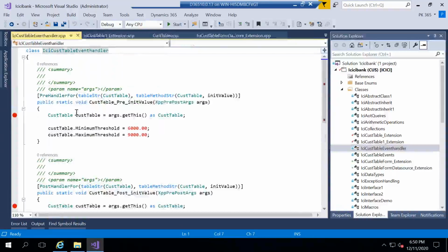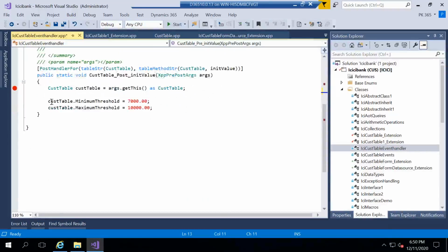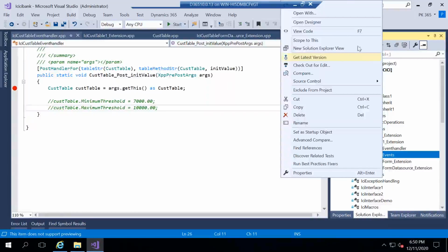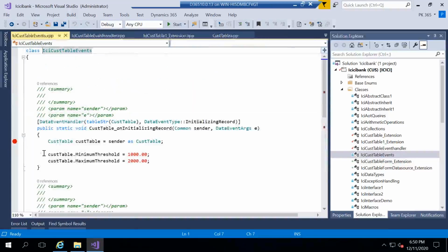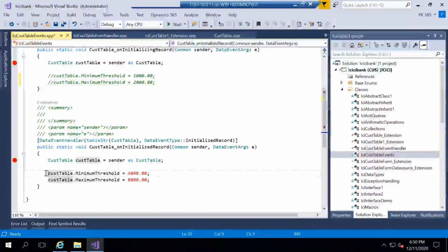Okay, and here as well, pre-event, post-event, and here as well. And please remember, whenever you are working with the extensions patterns, the first thing that you need to do is go for which one? Chain of command. Okay, and remember the chain of command is possible only for public and protected methods.